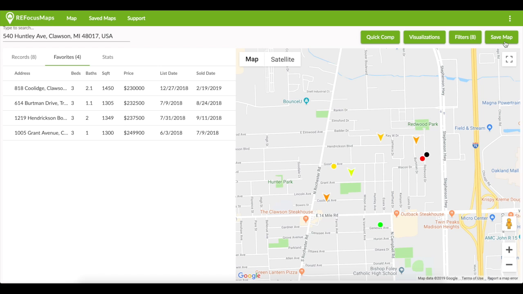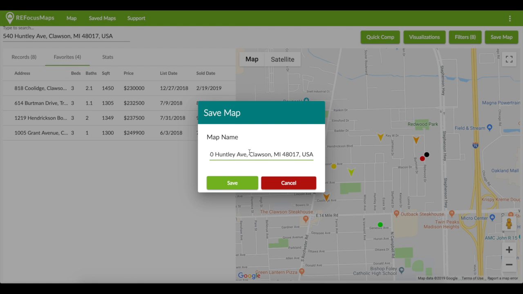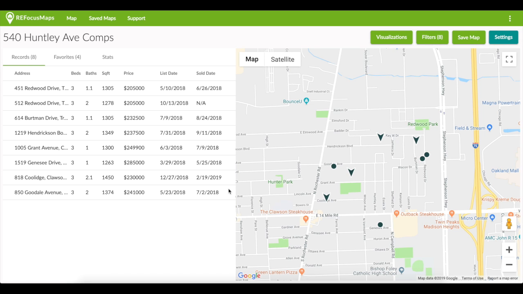So now we're just going to save the map so we can get back to this later. I'll just save it as 540 Huntley comps. Alright, and that's it. Now we can get back to the comps that we found here by just going to Save Maps and clicking on our saved comps for 540 Huntley.